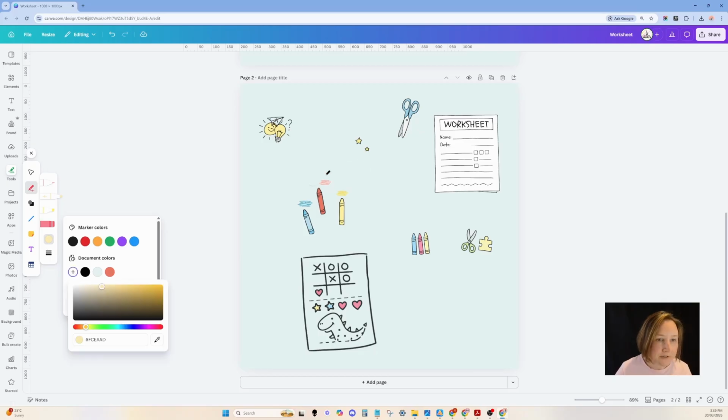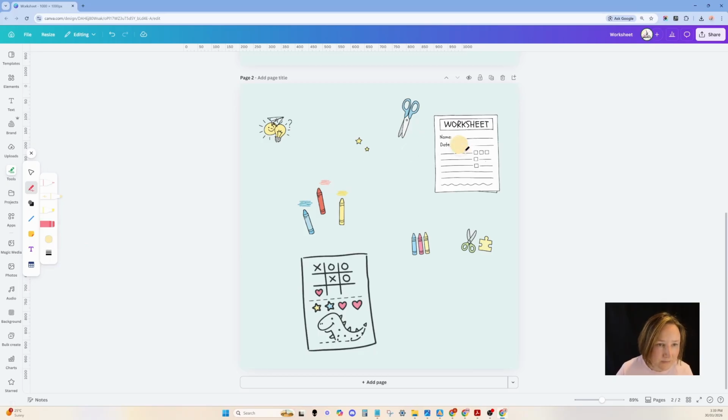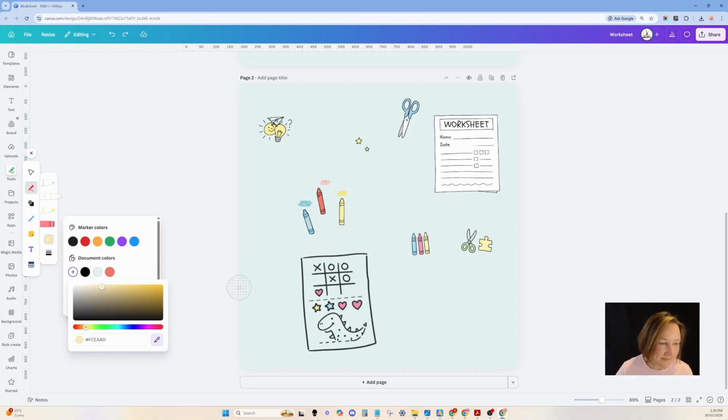But what I'm going to do is just color select this white over here. Oh, sorry. Let me try that again. I'm going to go in here and pick up the dropper, pull out this white here. So now we have the same color paper.